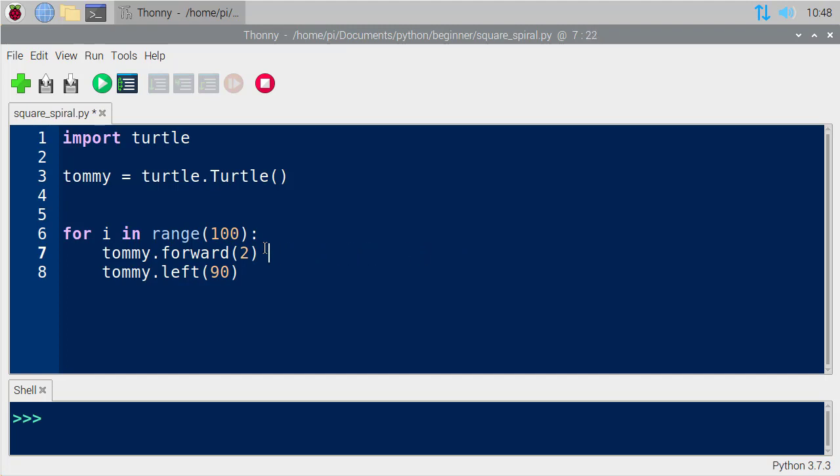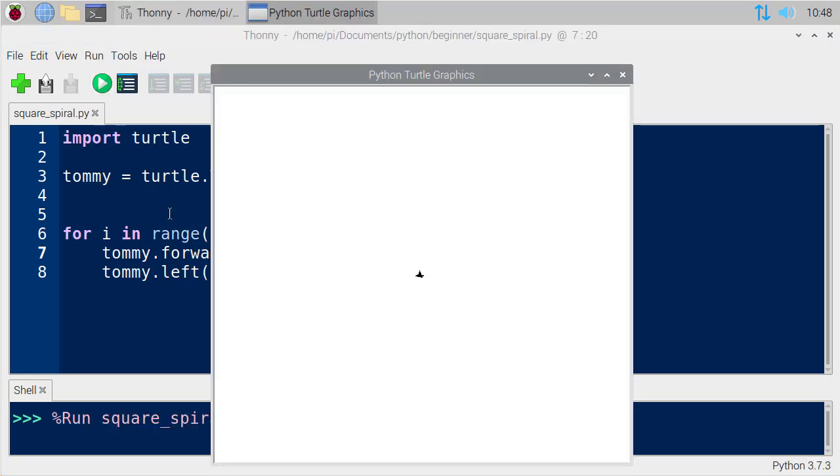So every time that we go through here, we need to increase the number. Now we know that range counts already for us, and we know that i has the current number from the range as it goes through the whole range. So we can just use i, and let's see what happens. So you start to see how it's increasing the size of the spiral. Very cool.